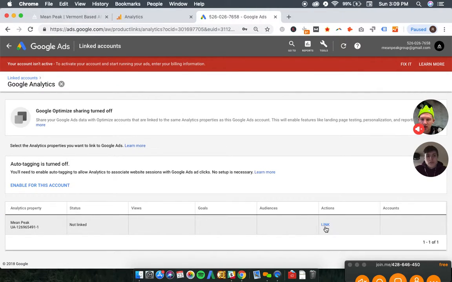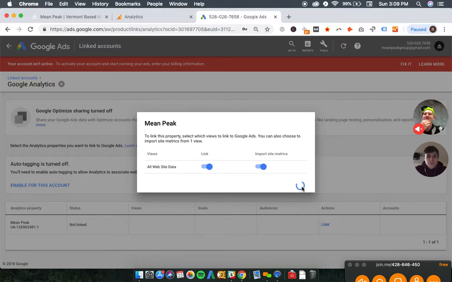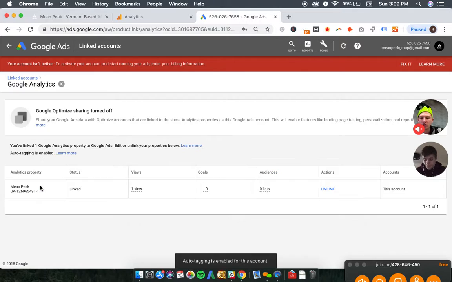All right, so we're going to link the analytics property and the Google Ads property, and that's going to allow the two platforms to share some metrics. We're also going to enable auto tagging so that we don't have to add UTM tags to our URLs, and Google does that automatically.